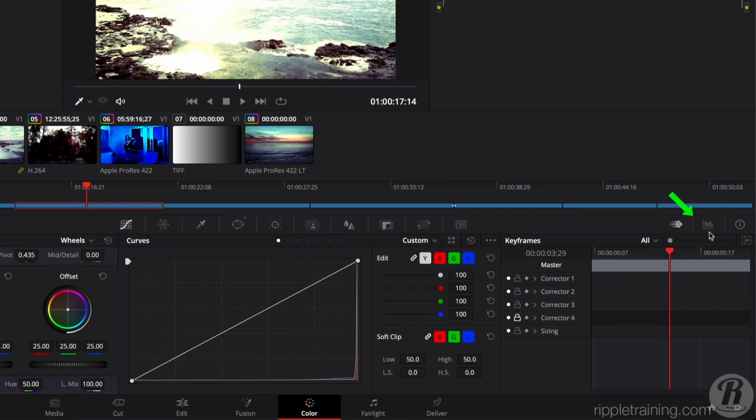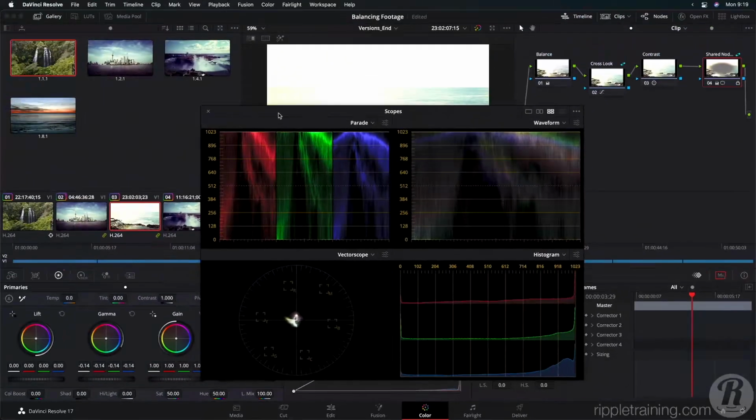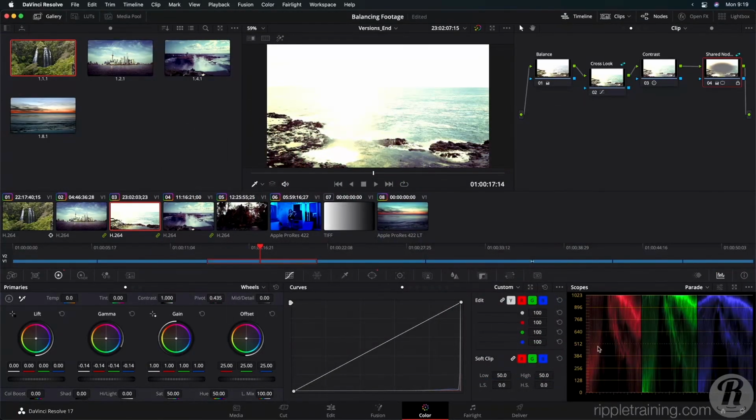To the right, the video scopes can be enabled by clicking this button. They can be modified through this pop-up menu and can be turned into a floating window by clicking here. I'll close that so I can dock the scopes at the bottom right. We'll dive into all these controls in much more detail. In the next lesson, you'll begin the process of color grading a Resolve timeline.